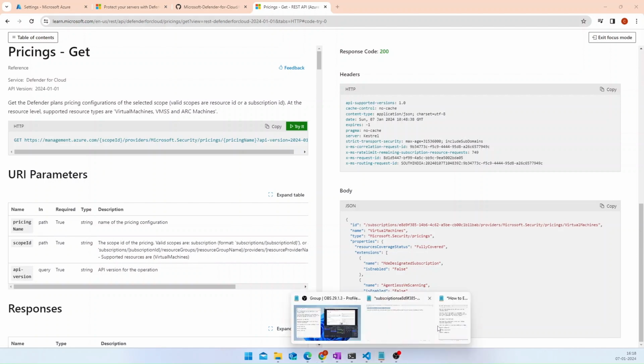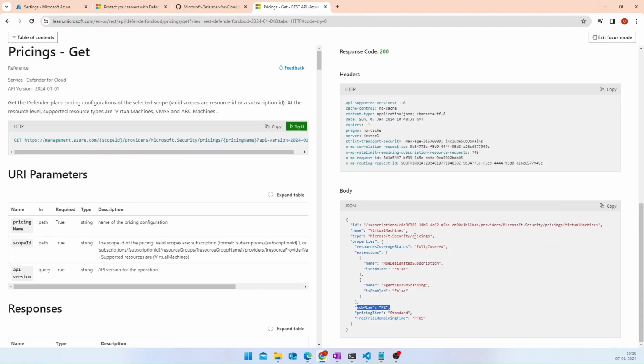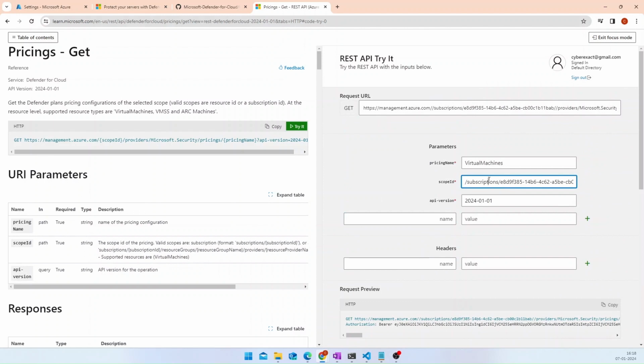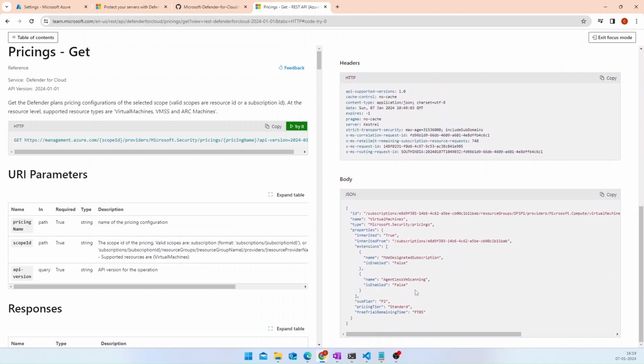Let me do the same thing for my specific resource where I want to change from plan 2 to plan 1. I'm going to change the scope ID here and run this again. And as expected, the server running under the subscription also inherits the same plan, which is P2. Now I want to change this from P2 to P1.